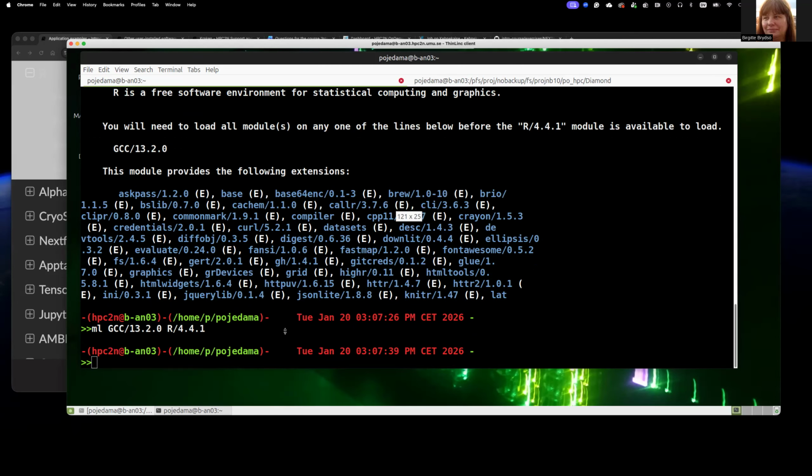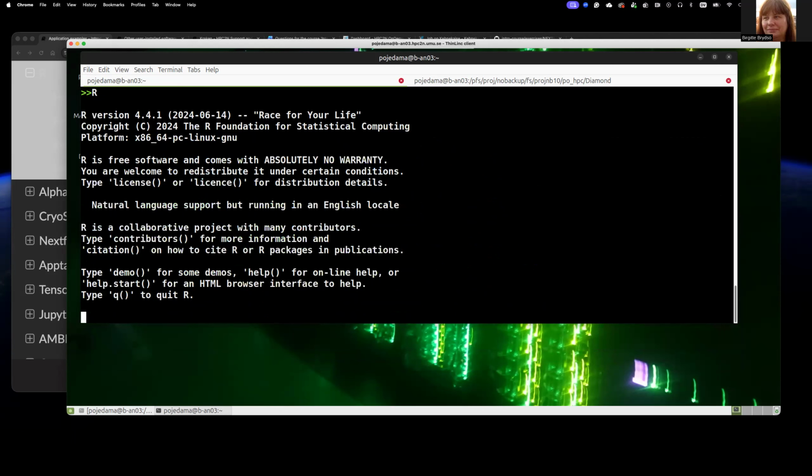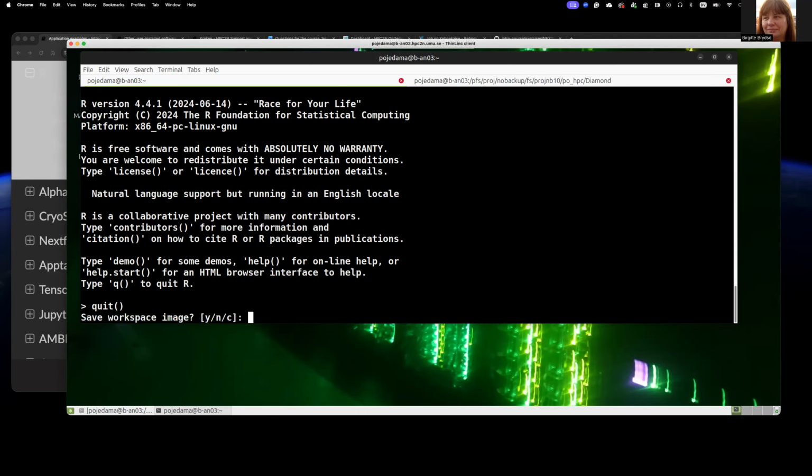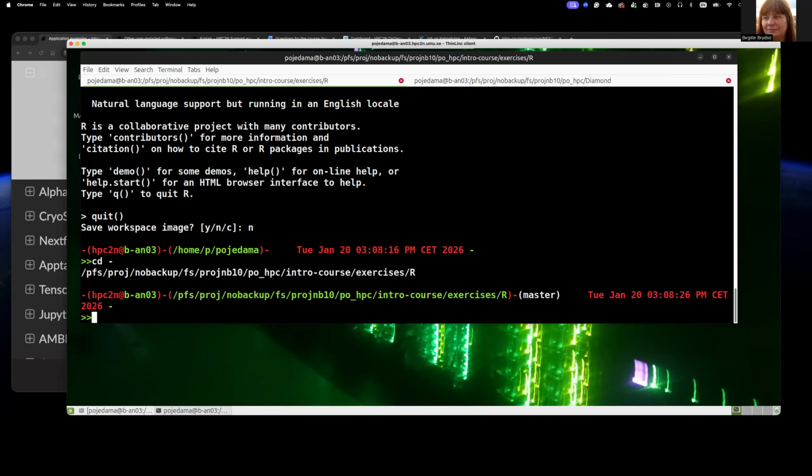If I write on the command line capital R, then I see that R is present, and the version that I loaded as a module. So then I can quit, and it suggests to save the image space. I will say no, because I am not saving that. I will return to my previous folder where I was before I moved to the home directory.